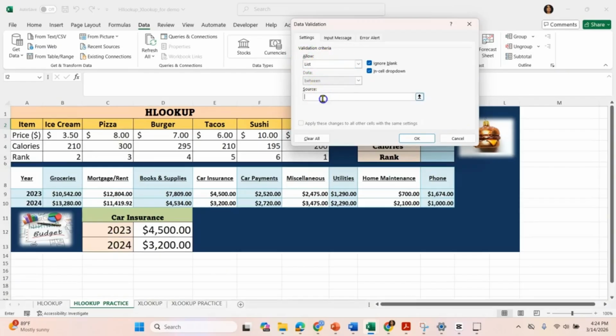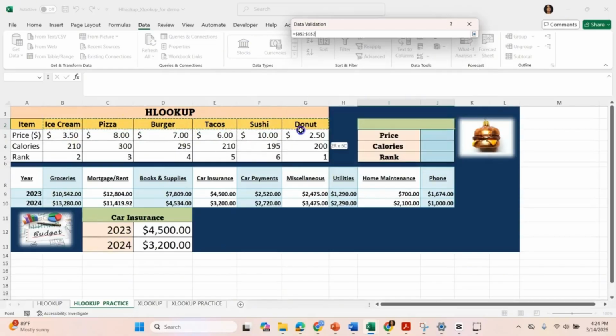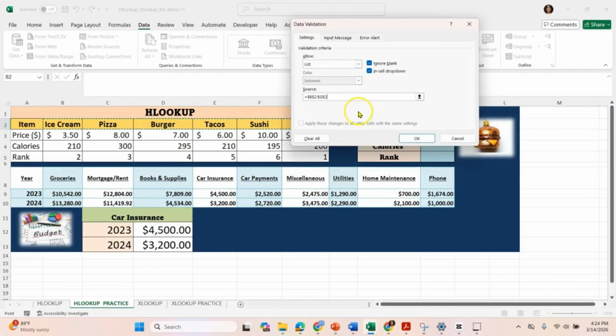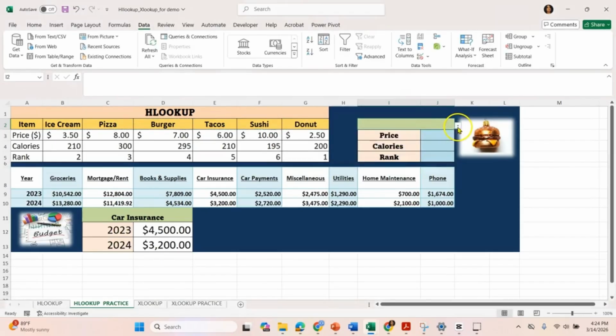For the source box, I selected the cells containing the food category names, which is B2 through G2 in this example. After clicking OK, we see Excel has created a drop-down list so users can select a category rather than typing it manually. This is convenient since it prevents typing errors and ensures the lookup value matches the table headings exactly.